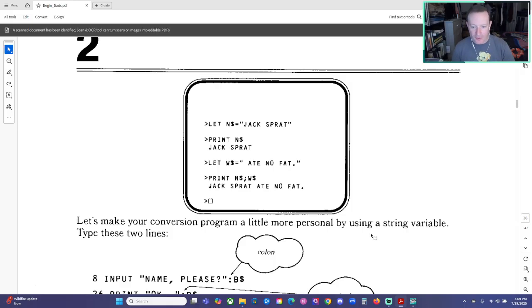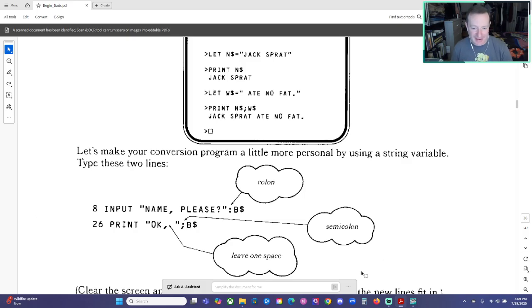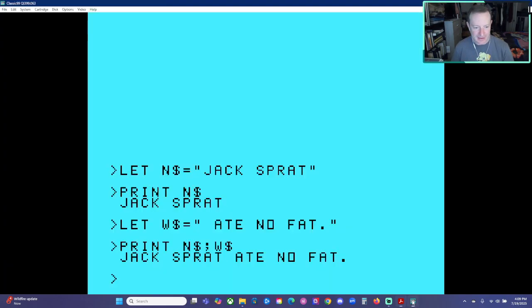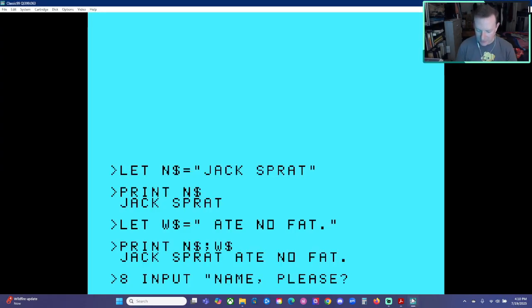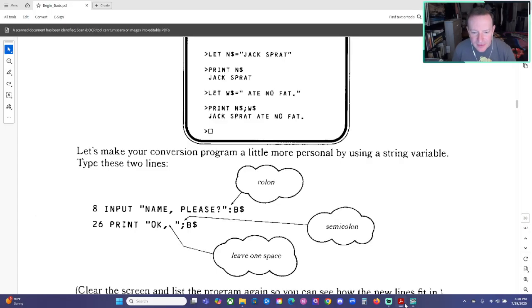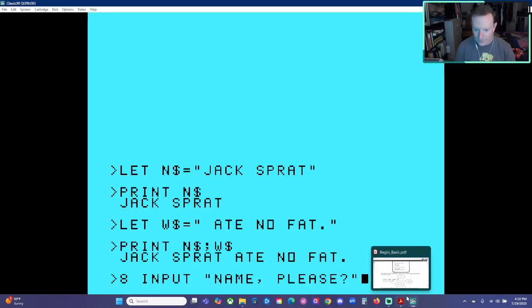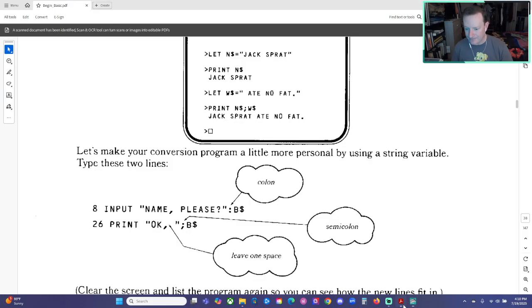Let's make your conversion program a little more personal by using a string variable. Type these 2 lines. Input name, please. Okay. So 8, input name, please. Oh, we have a comma there. Name, please. Question mark. And let's see, it's B string. Make sure I got that right. Yep.